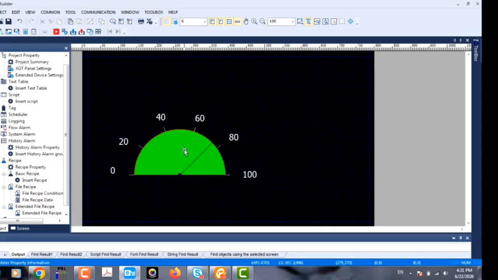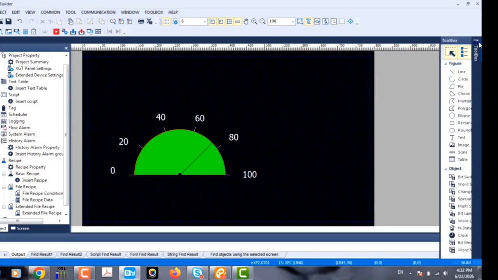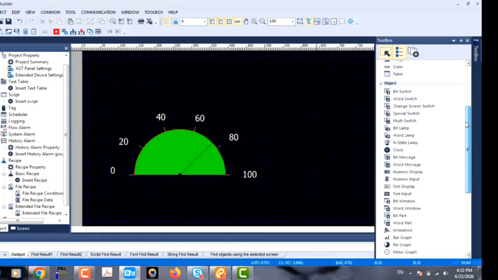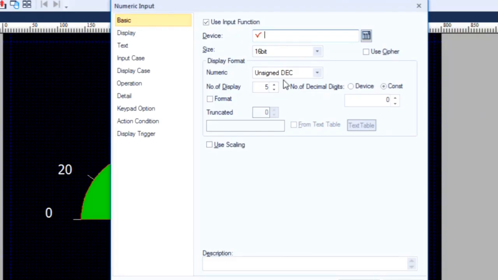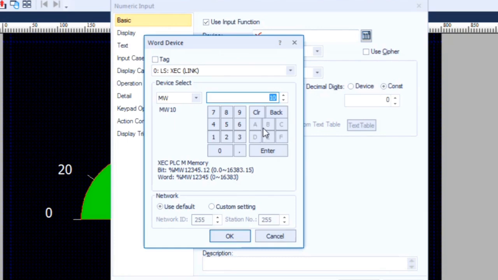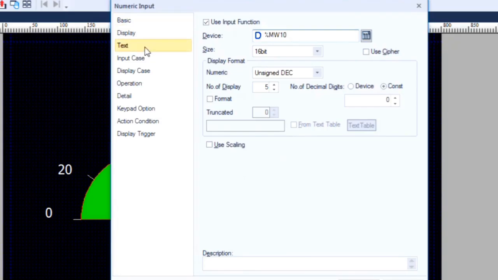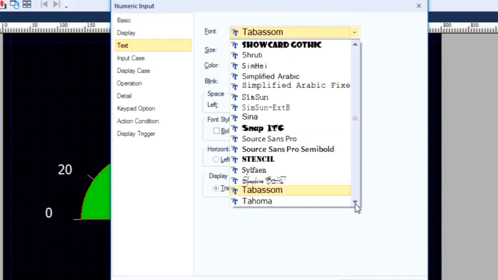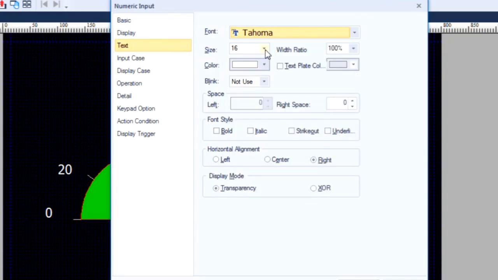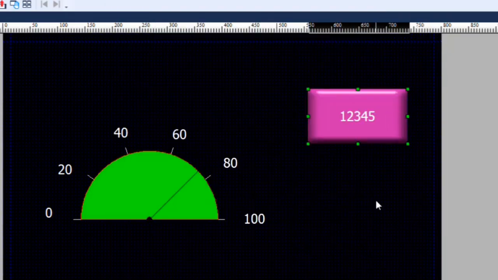All right, now here, since we want to test this together in the simulator environment, I'm going to use a numeric input. So in this section, I'm going to place a numeric input here. I'll set its address to MW10. I'm setting it now. Here, I'm entering the number 10. And in the text section, now the format of that display, we can also change the size of the numbers so it looks better for us, and center it as well. Now we can test this together.